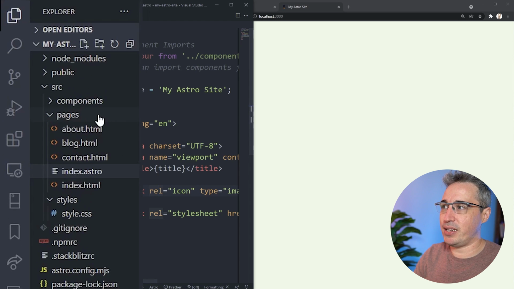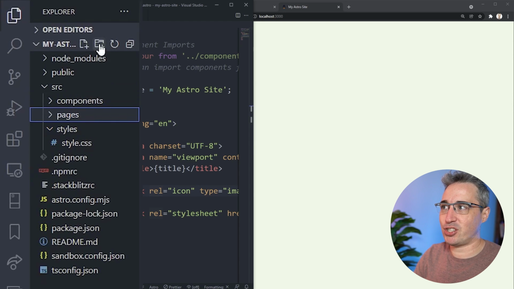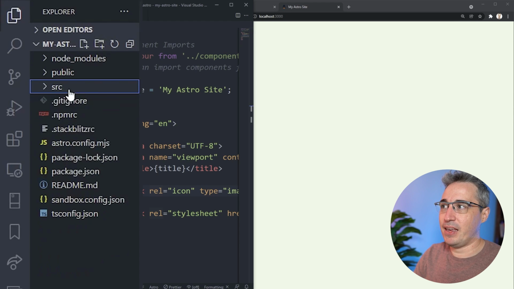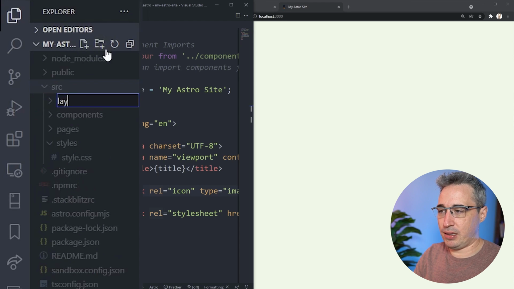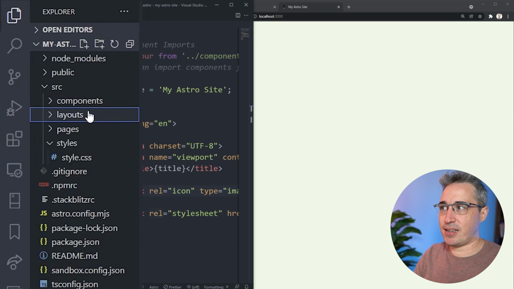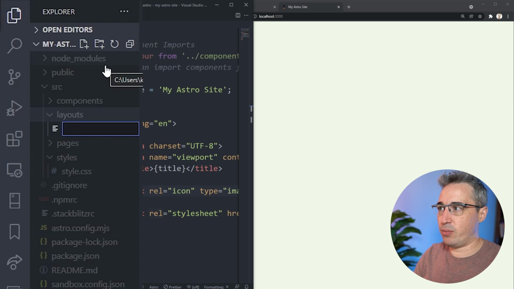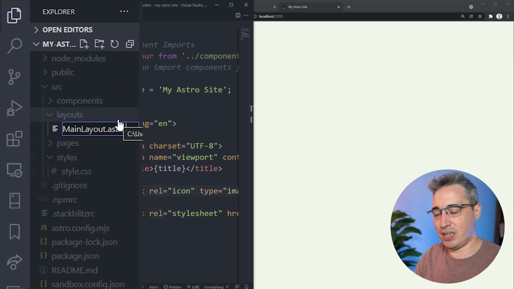So what I'm going to do is I'm going to come in my source folder here, and I'm actually going to make a new folder. And that folder is going to be called layouts. And inside of layouts, I'm going to make a new file called, we'll call it MainLayout.astro. And you notice it's starting with a capital M. It's just the naming convention we have for when we're creating components.